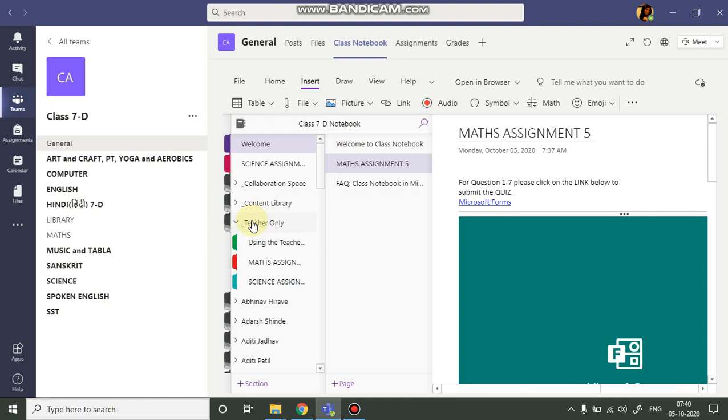This is very important. Please insert this page in the teachers only section. Otherwise, the problem would be that if you paste it in collaboration and content library, the students will be able to see it immediately. So the paper might get leaked and it will be of no use. Alright, now let us go to the assignments.